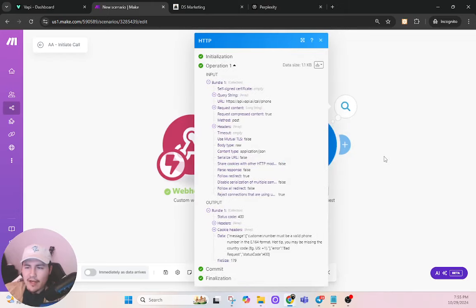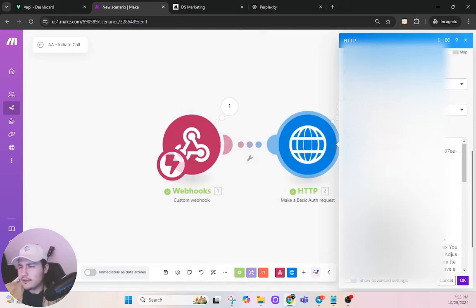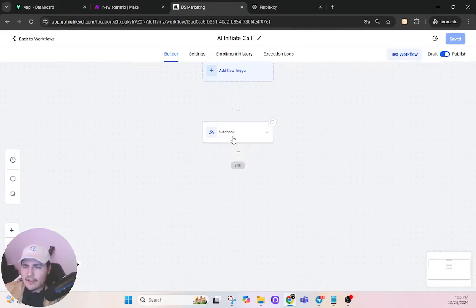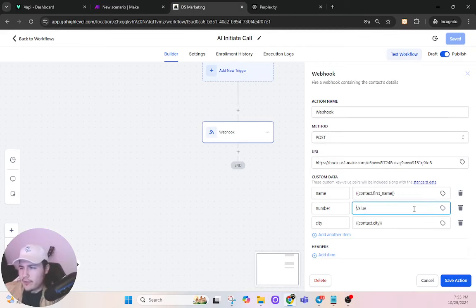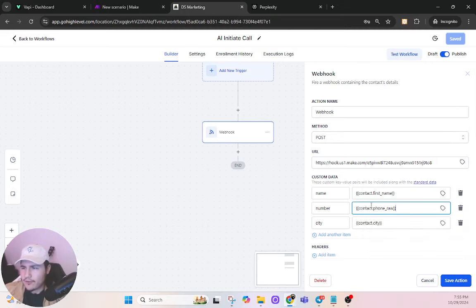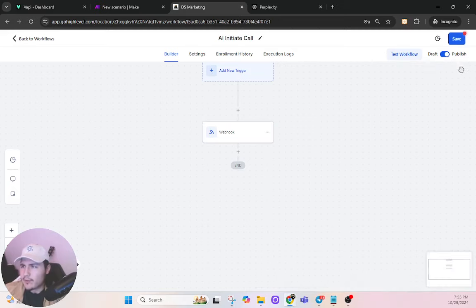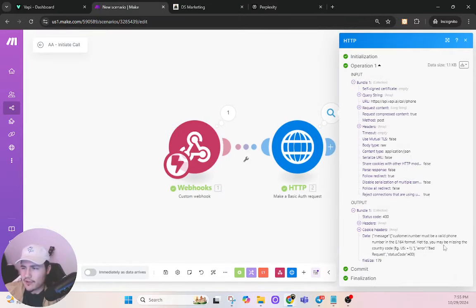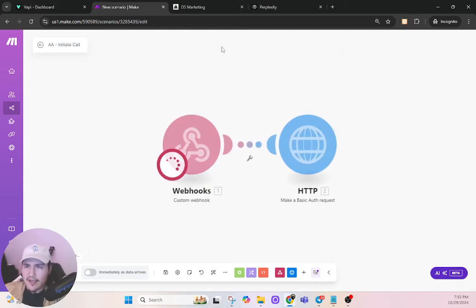Phone number must be a valid phone number. Oh, I put the wrong one. So what I did was I put the wrong number. We want to do the raw number because it's the wrong format. Yeah, you see that raw format? Number, raw format, boom. Okay, let me try that again. And you can see that because it said right here in the error, hey, the customer number has to be valid. So that's okay. Let's run once again.